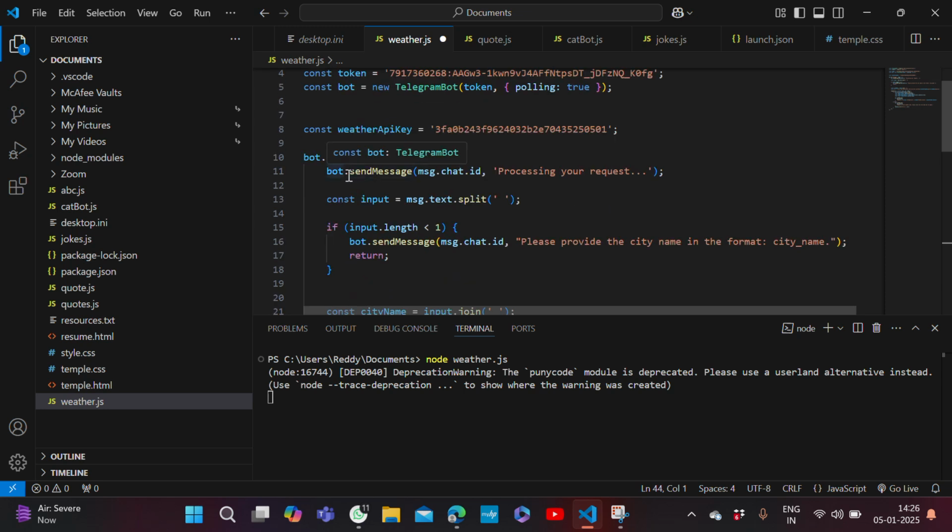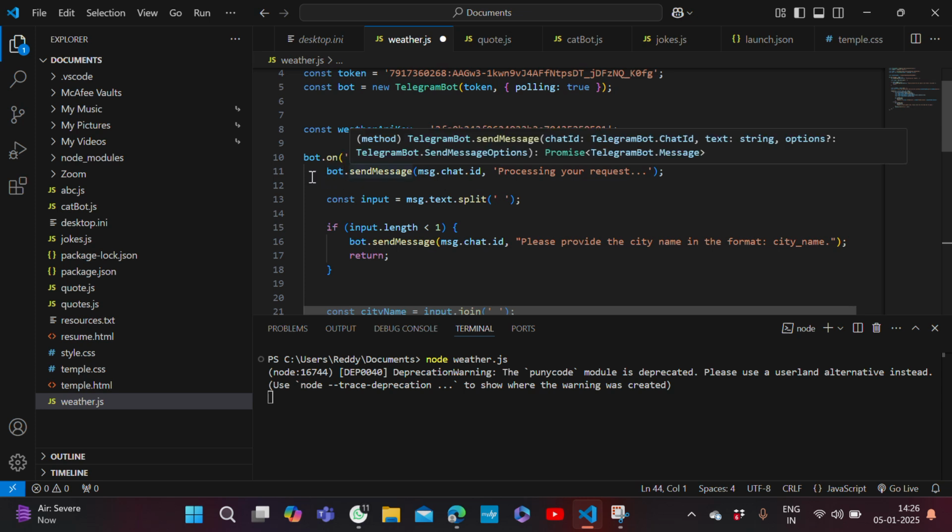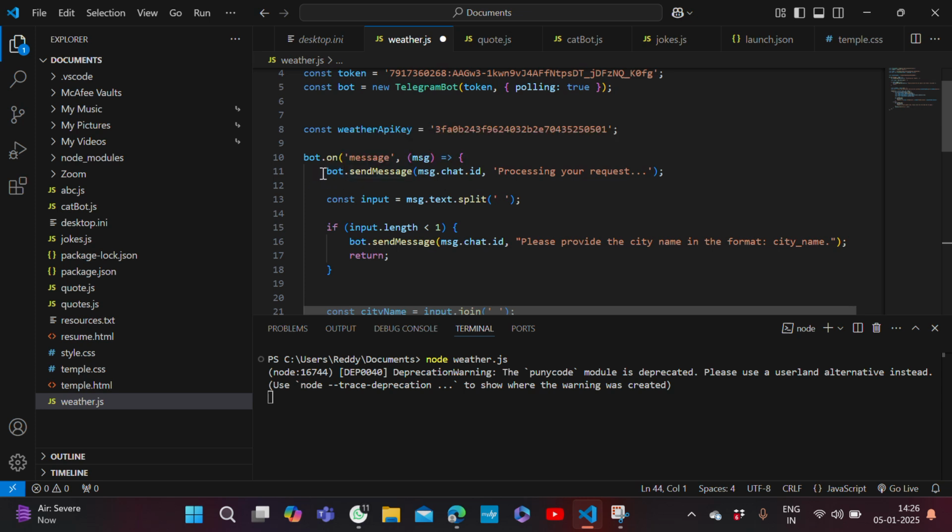Next, listening for messages. If you type bot.on, then the bot will activate. This sets up an event listener for any message that the bot receives. The bot acknowledges the user with a quick message, processing your request. Next, the user is expected to send a city name. If no input is provided, the bot sends an error message asking for the correct format.